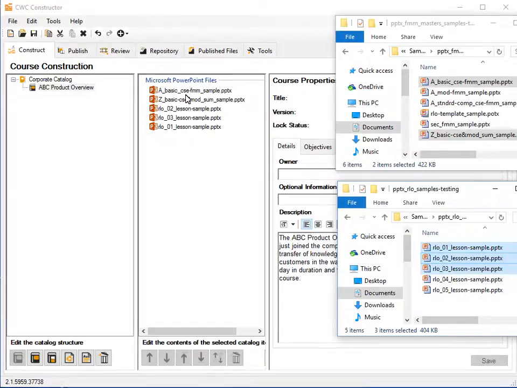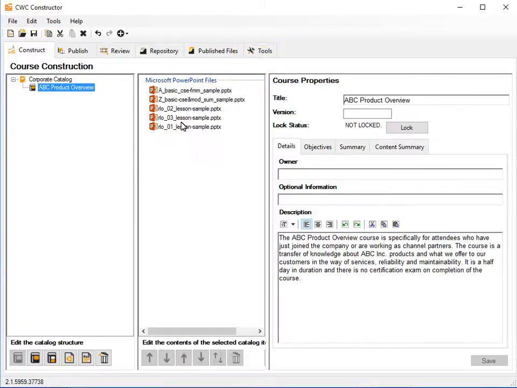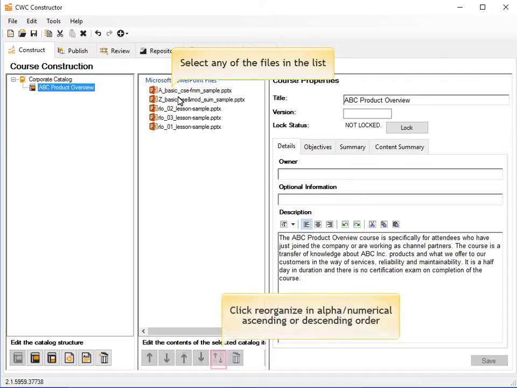Once all files, or should I say links to files, are in the container, you will notice they may not be in the order you wish them to appear in the final output. To place the files in proper order, simply click on any of the files, and using the lower Arrange File buttons, click on the Reorganize Files in alphanumerical order, whether ascending or descending. The files will then be arranged by their number or name accordingly.